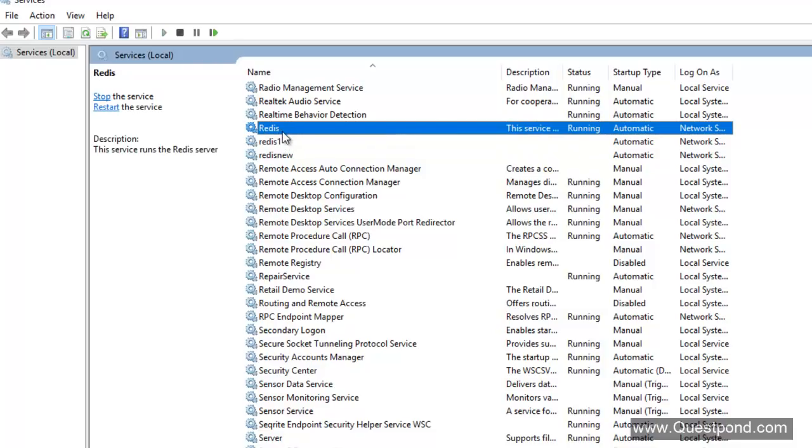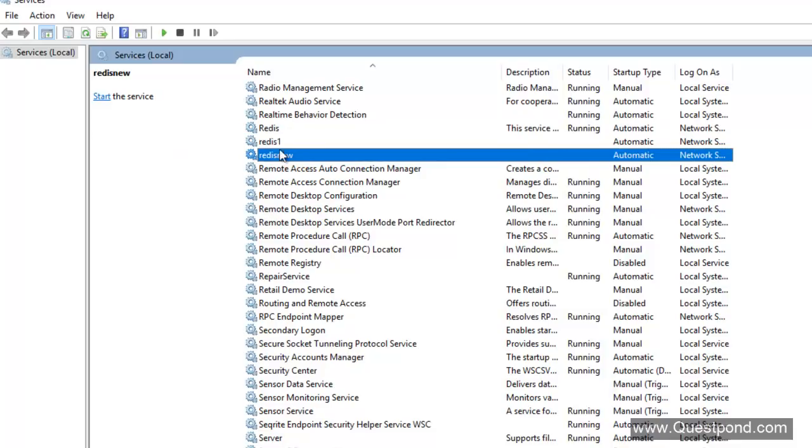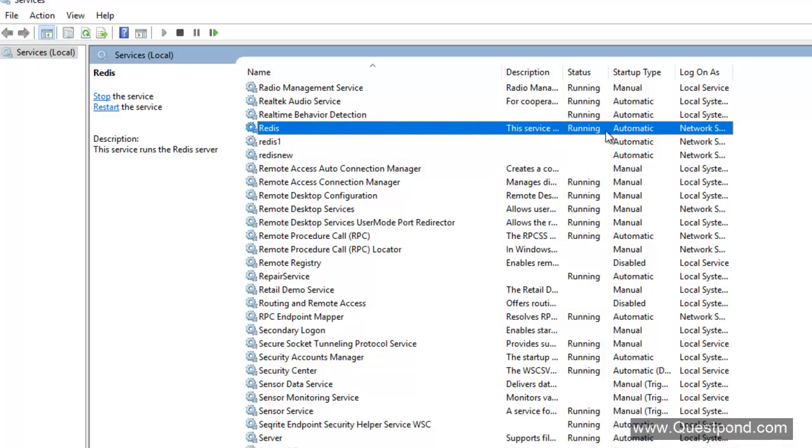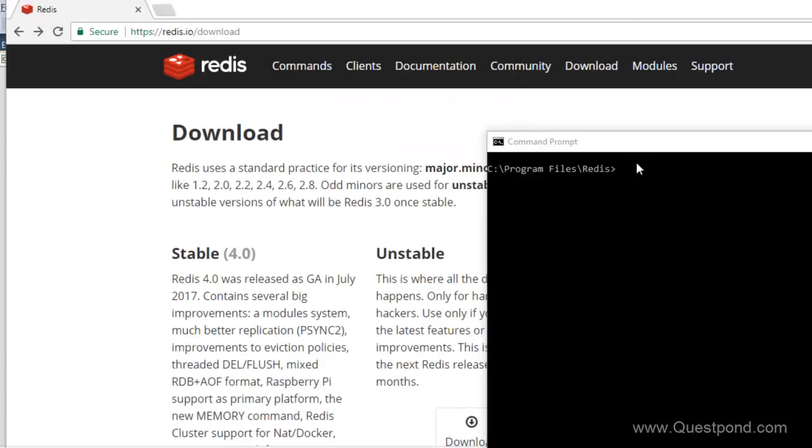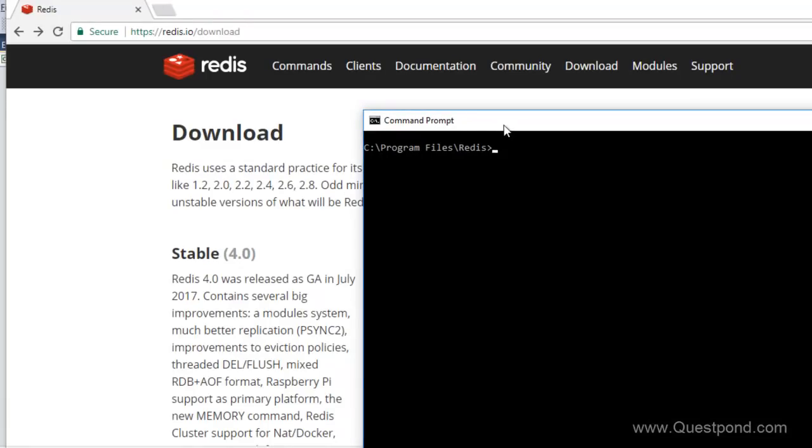So at this moment, you can see that the other two I have stopped, but there is one which is currently running. Now please note that this Redis service running in the background is nothing but the Redis server. It is the core engine, which will handle caching, lookups, threading, and everything. So it's the main core engine of Redis.